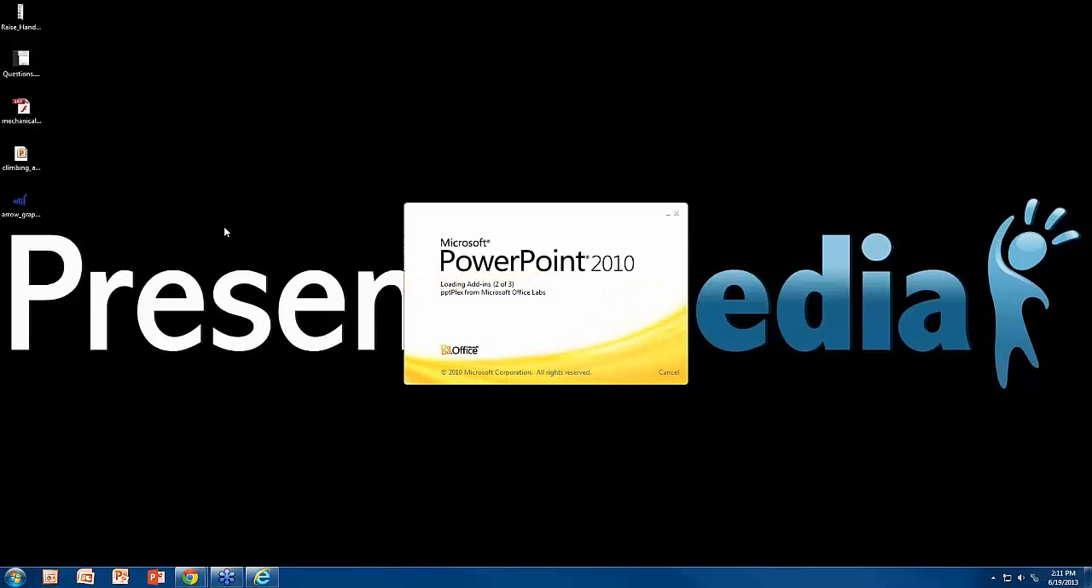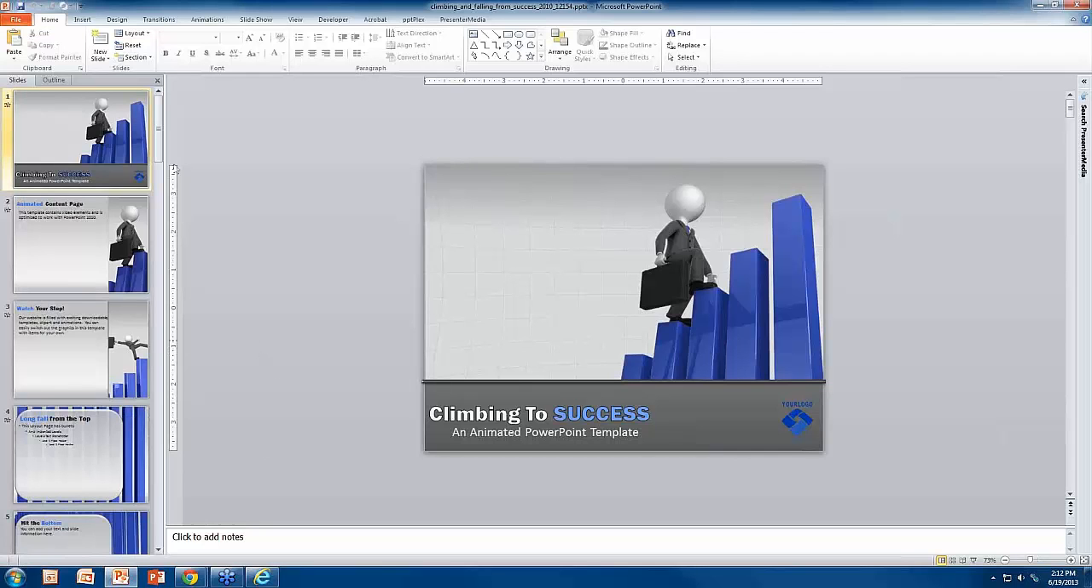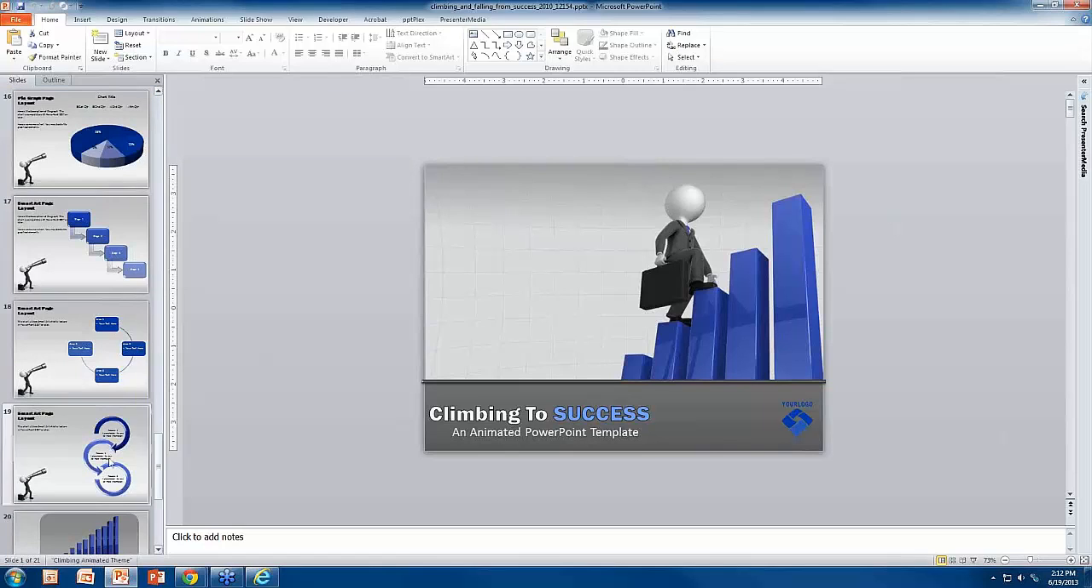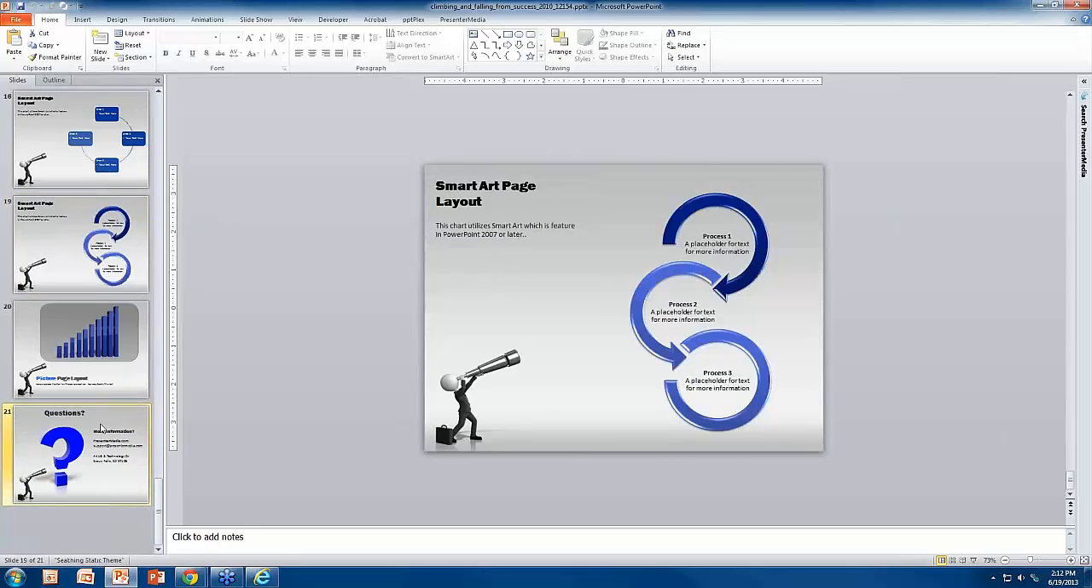The template that we had pulled up is called the Climbing and Success and Failure. So I'm pulling that up now in PowerPoint 2010 so you can just see how many actual slides that template comes with. The preview gave us 16. The actual template comes with 21 slides. So it comes with all the first 16 that you saw as well as an additional 5 slides.